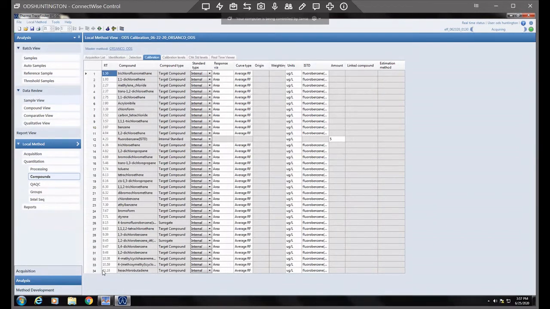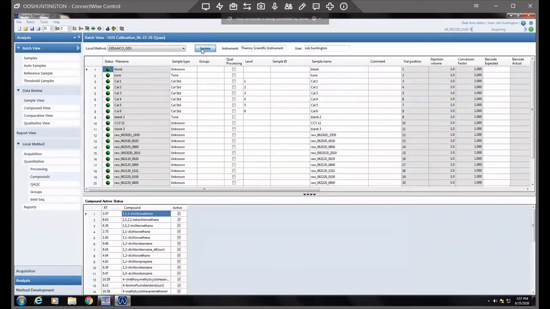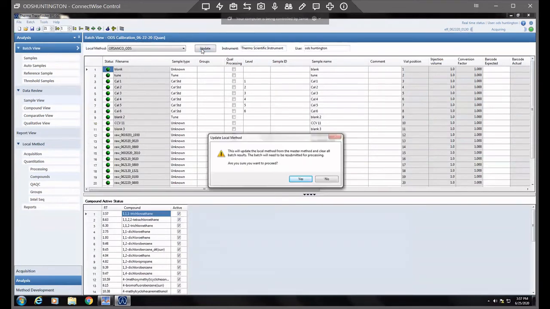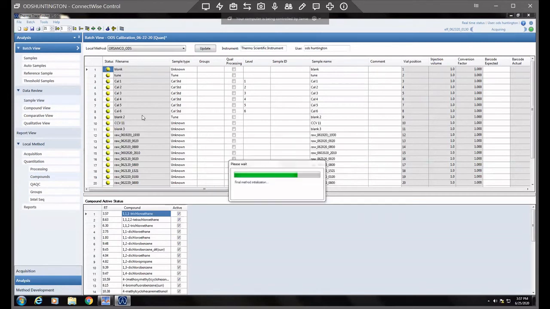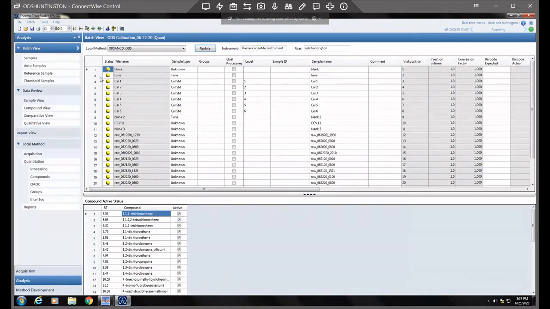If you can see, the hexachlorobutadiene does not have that updated time because we haven't updated that local method yet. So go back to batch view, and if you click update, it'll ask, this will update the local method and clear the batch results, do you want to proceed? Well, yes, we do. It's going to turn these all yellow, and then we have to resubmit the batch. That doesn't mean we have to recollect the data, because the data is there.